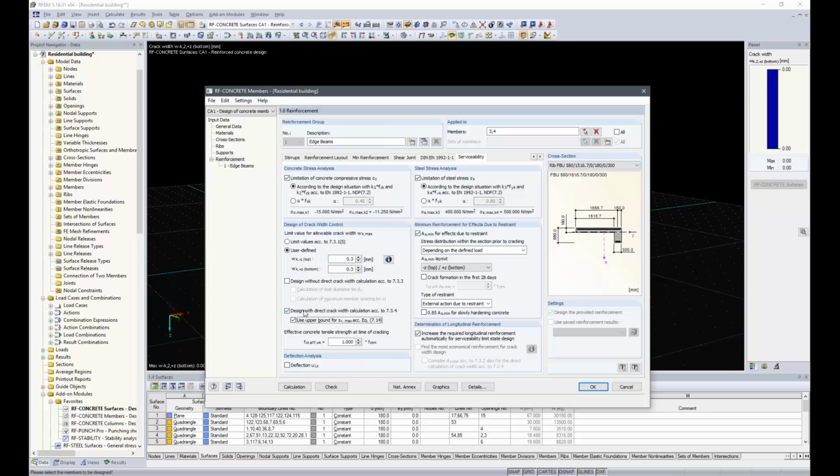And we want to do a direct crack width calculation using equation 7.14. Also, we want to do a deflection analysis, and we want to get a minimum reinforcement for effects due to restraint. In this case, depending on the defined load, the minimum reinforcement layout is supposed to be on the tension side. And of course, we want to increase the required longitudinal reinforcement automatically.